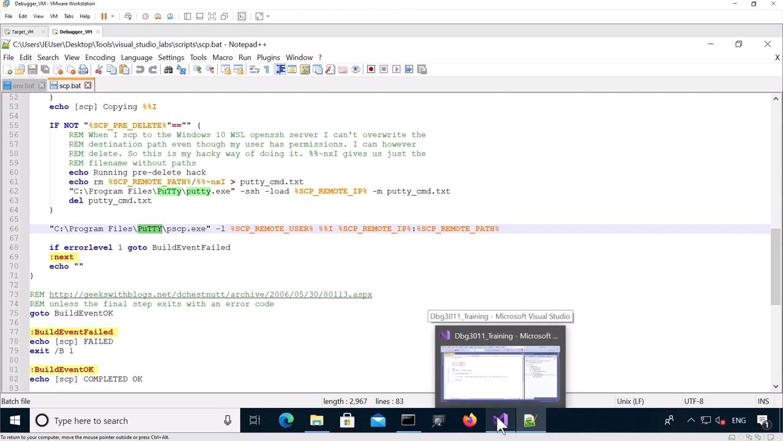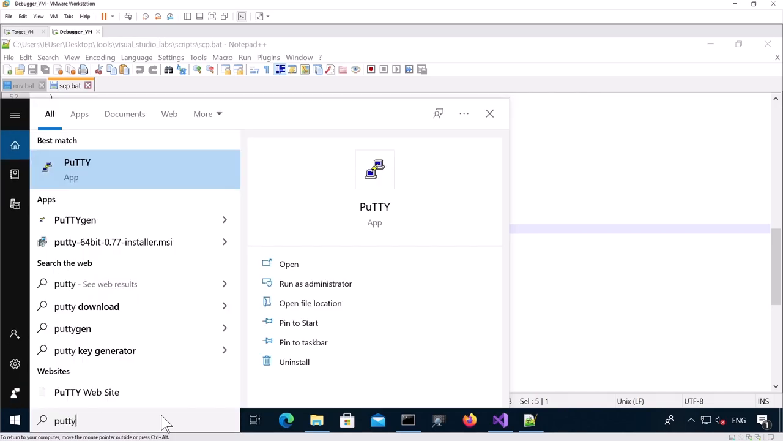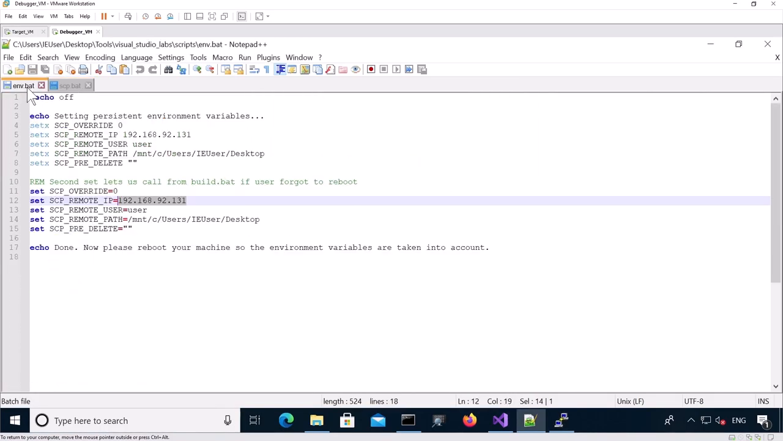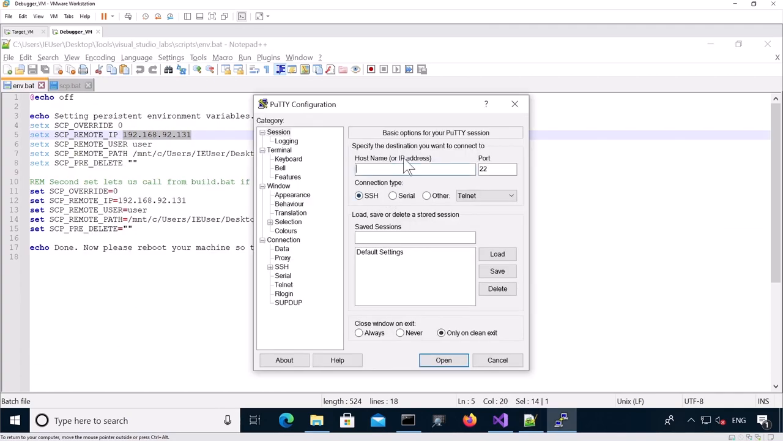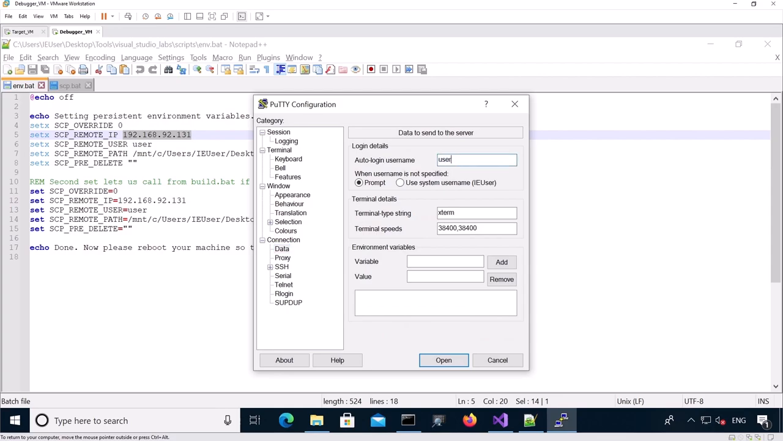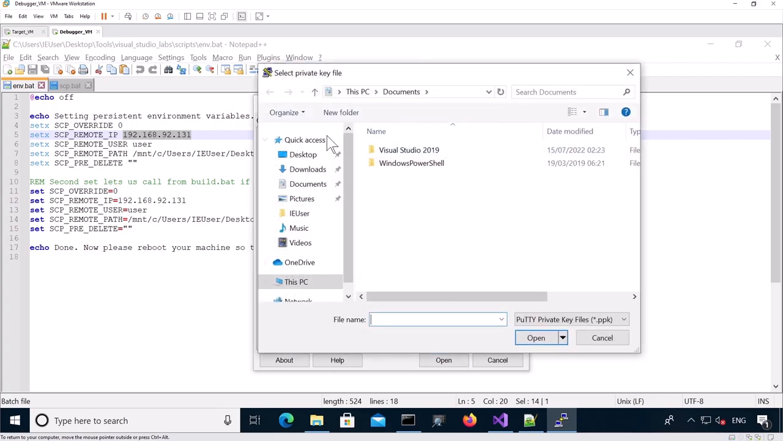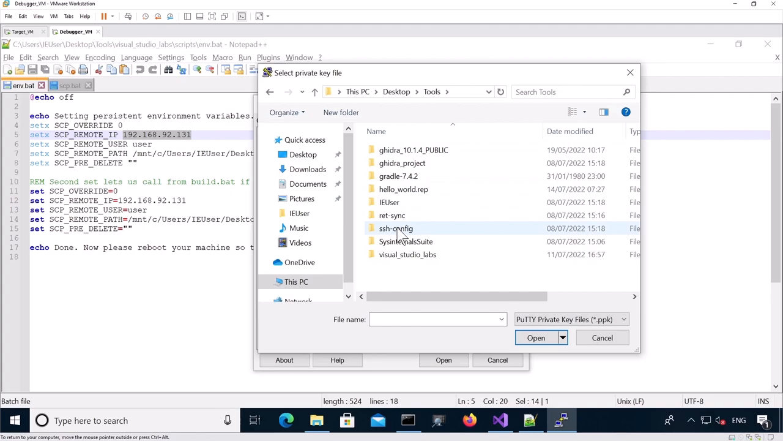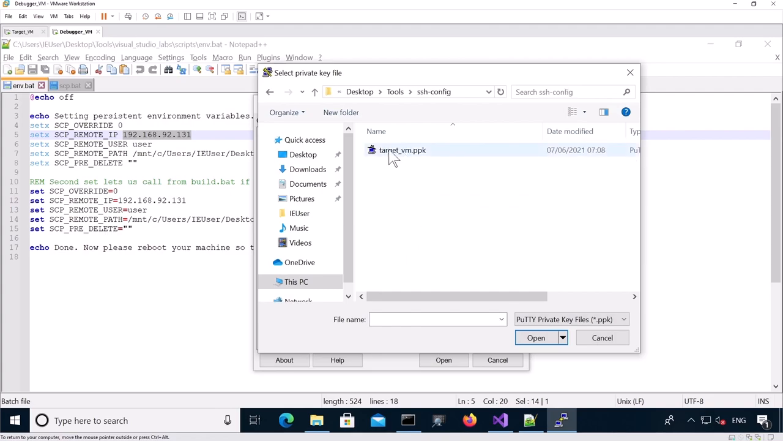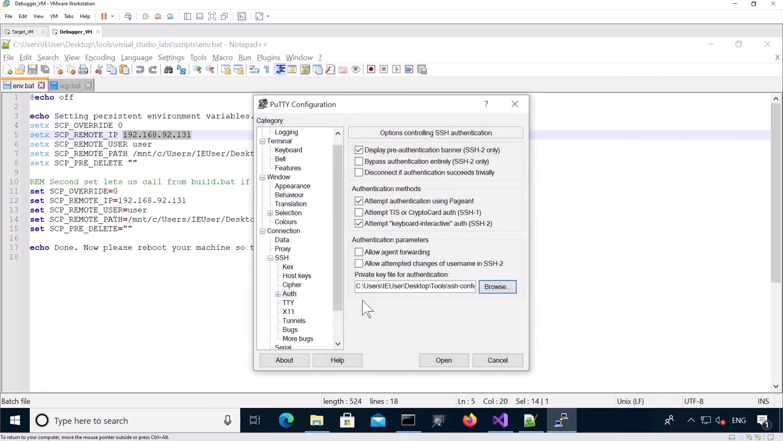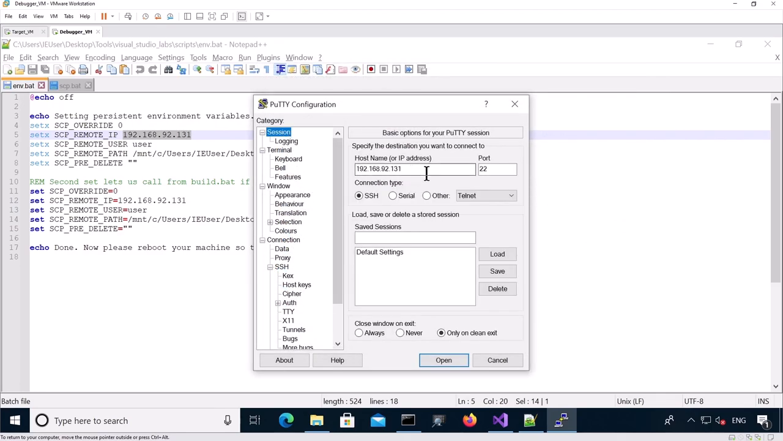So once we have done that, we need to start PuTTY. And we need to define an actual SSH profile. We need the host name to be the IP address. Then we need to go into data and set the user to user. And then in SSH auth, we need to select the private key for authentication. It should be in SSH config, target VM.ppk. Once you've done that, you go back to session and you should save the session with the same name as the actual IP address and click save.